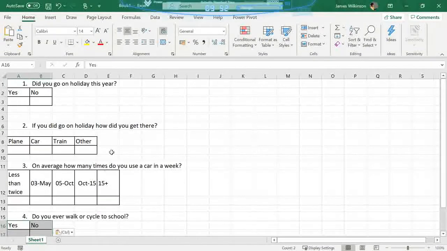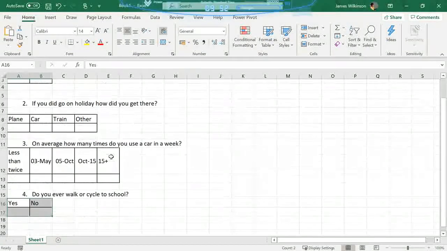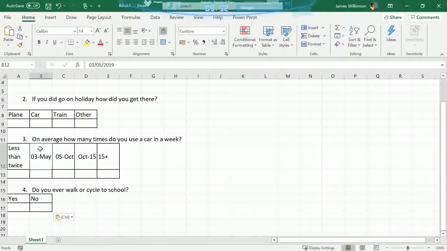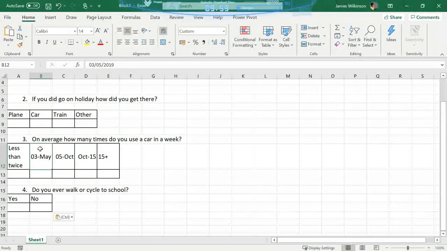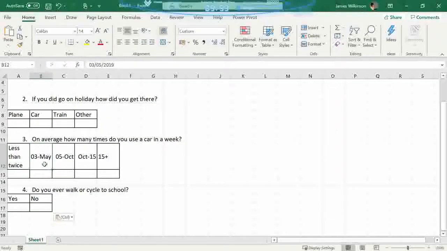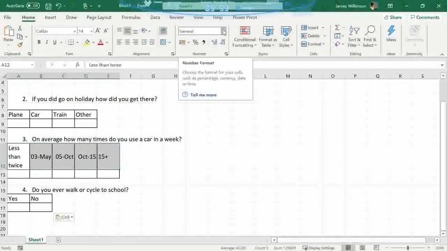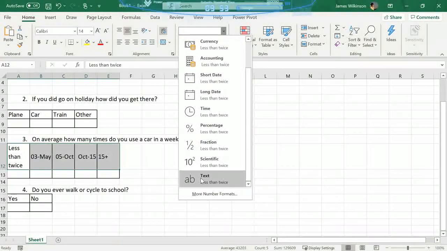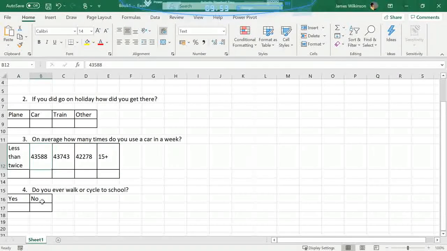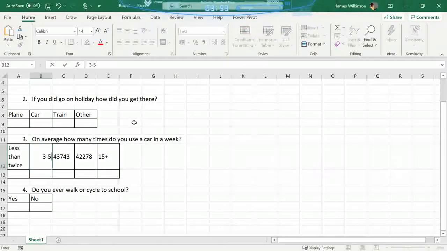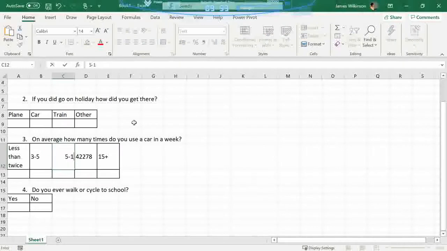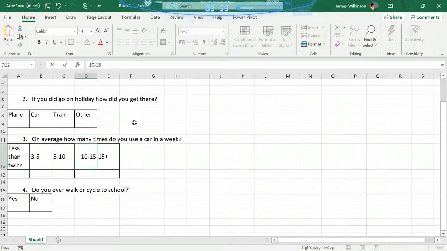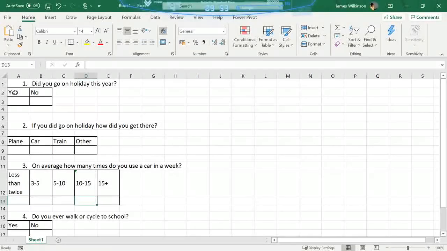There we go. Now there's one thing that's gone slightly wrong, which is just here, because it thinks that the 3 to 5 was actually a date. So what we're going to do is we're going to highlight all of these. We're going to click here where it says General. We're going to tell the computer that actually that is all text, not dates. And then we can put the numbers in again and it won't change them. There we go.